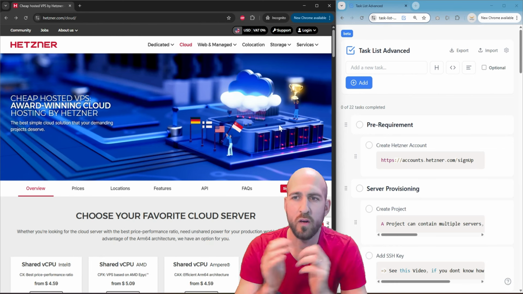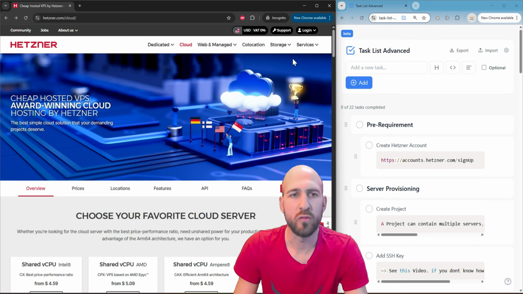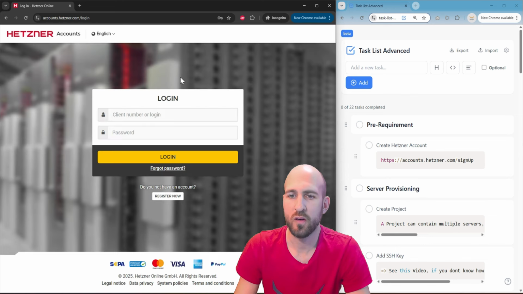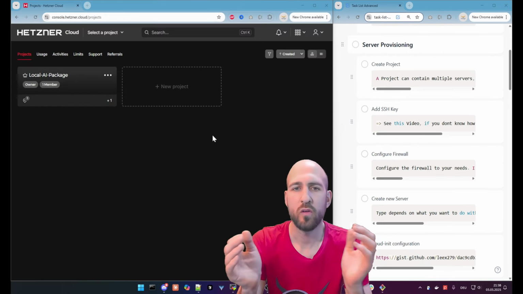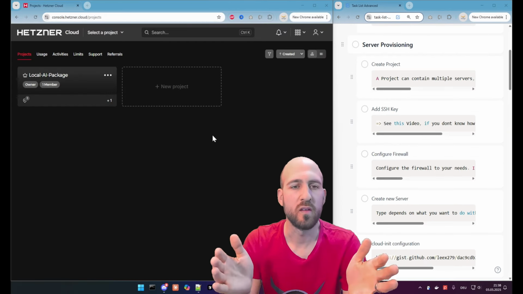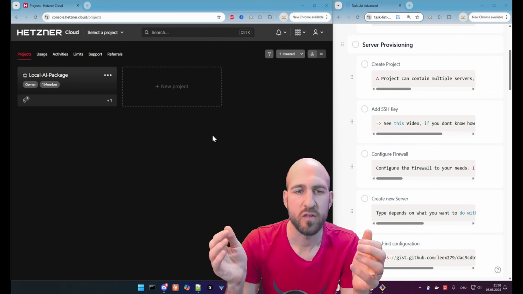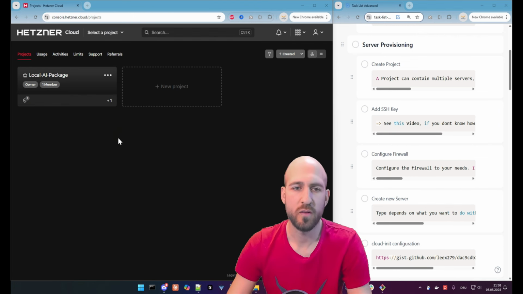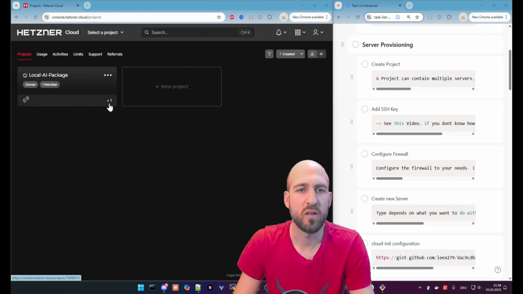If you don't have an account, please create one or use another provider and adapt the steps to your needs. So for Hetzner, you go to login on the top, cloud, and either log in if you already have an account or you register and create one, and then we can go on. When you log in the first time, you will see this dashboard where you can manage your projects. The project here can contain multiple servers, so you can manage them all together.